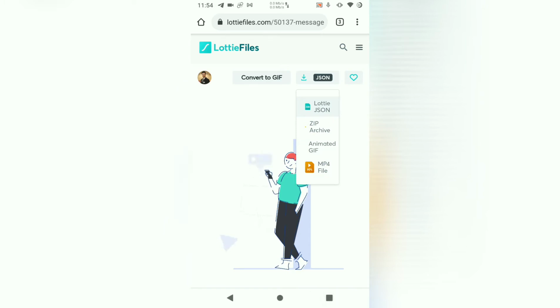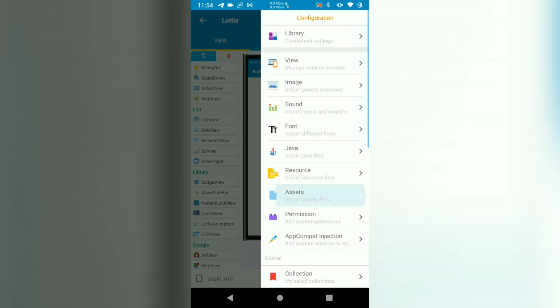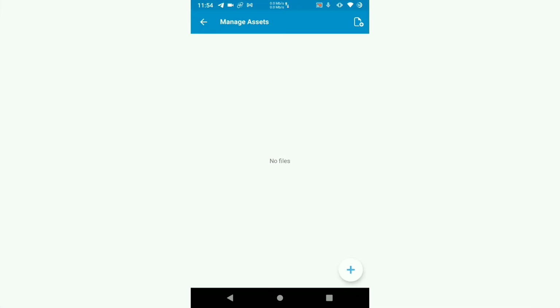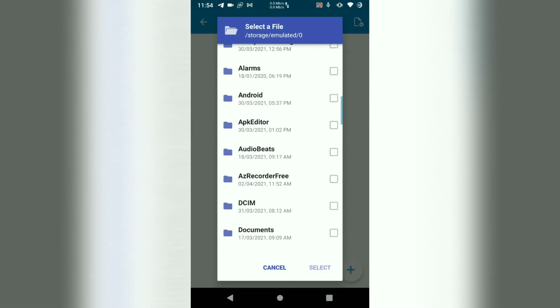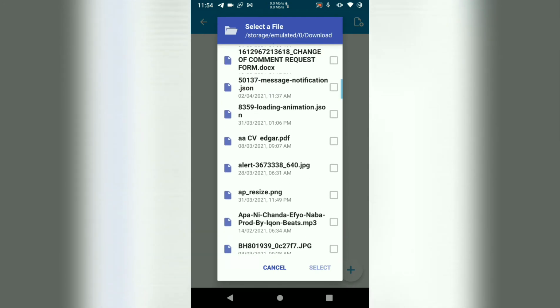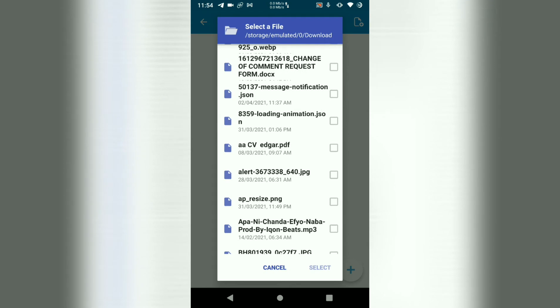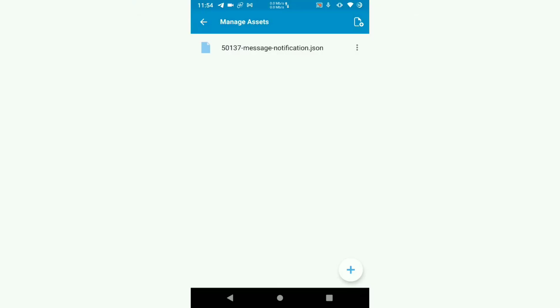Once it's done downloading, go back to your project, go to menu, then assets. In assets we're going to import the animation we just downloaded. On the top right, click there, then go to the downloads folder. You should take note of the name of the file you downloaded so that you can find it. Okay, so mine was 8359 loading animation. No, it was actually 5137 message notification. Okay, let's choose this. We choose our JSON file.